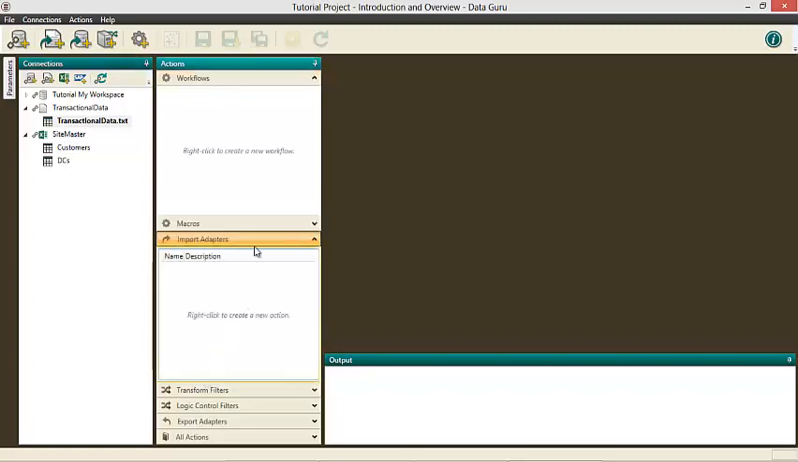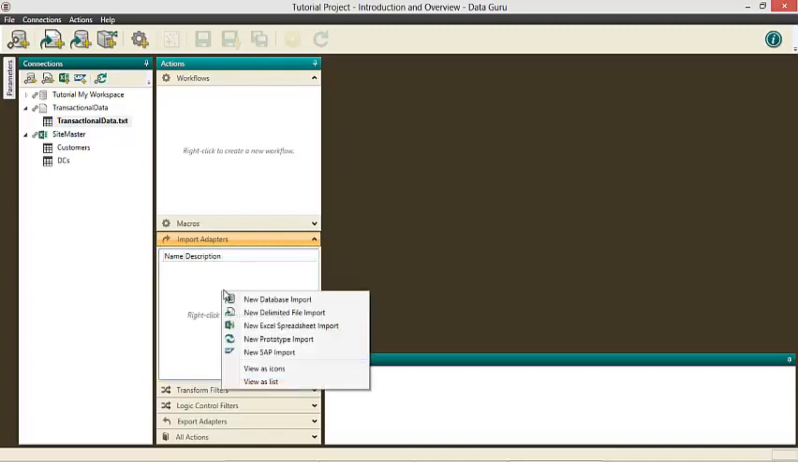First, I'm going to begin with import adapters. If I right-click on import adapters, I see that I have the option to bring in data from a database connection into another database, data from an imported file, from an Excel spreadsheet, and from SAP. I'm going to go ahead and click on New Delimited File Import.